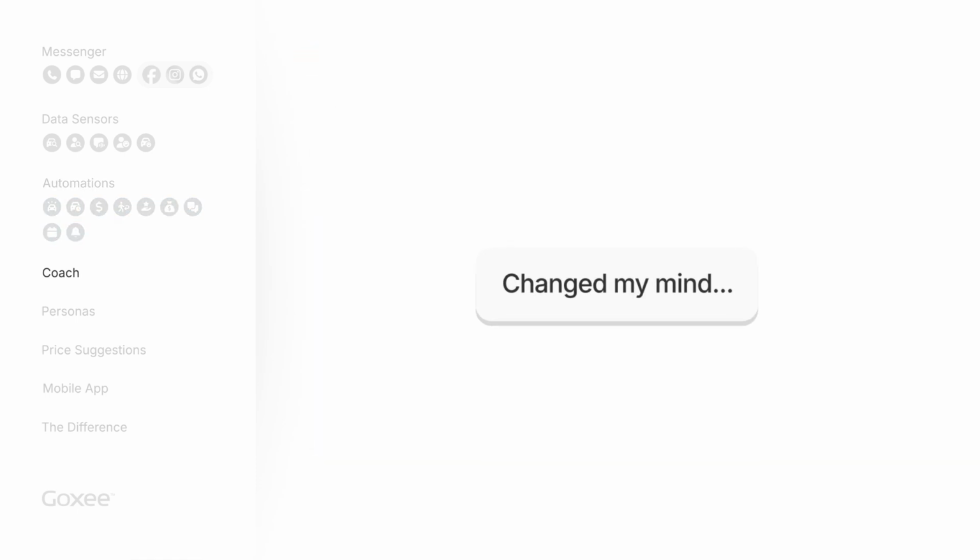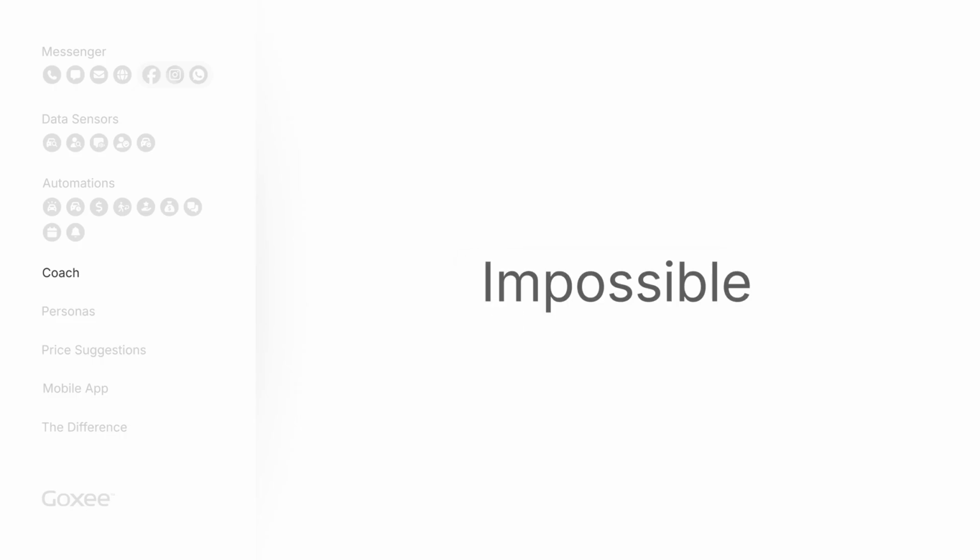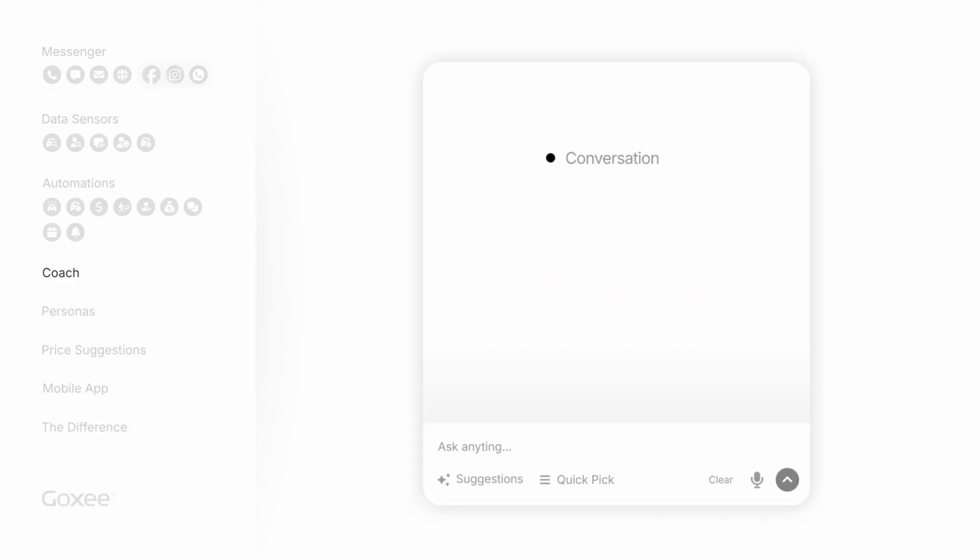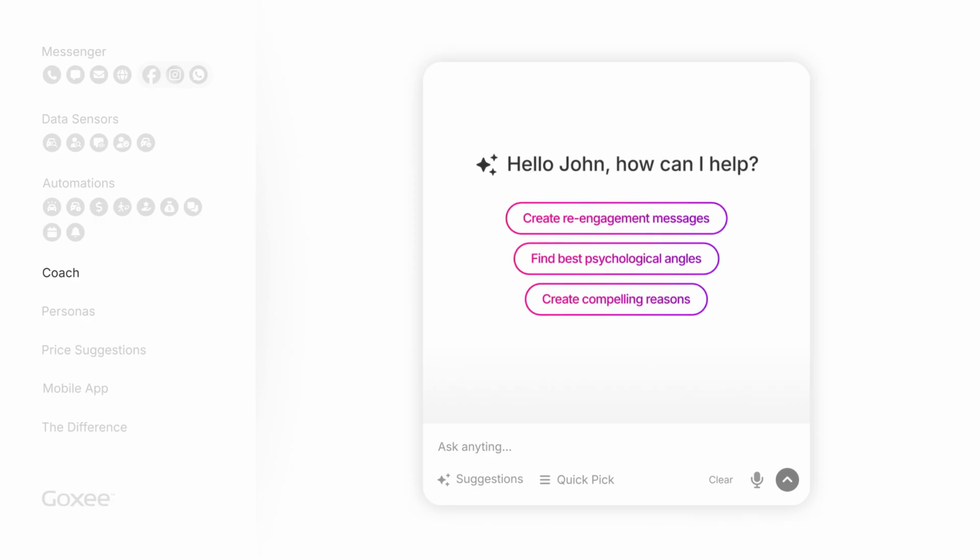When your sales team hits a dead end with a lead, even when your best sales rep says it's impossible to change their mind, Goxee Coach makes it possible. It doesn't guess. It looks at every conversation since day one: vehicle interest, budget, credit situation, concerns, tone shifts, and the intent most teams never see. It uses these data signals to show your team exactly what to say next to re-engage the lead.